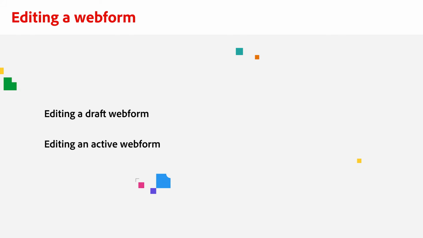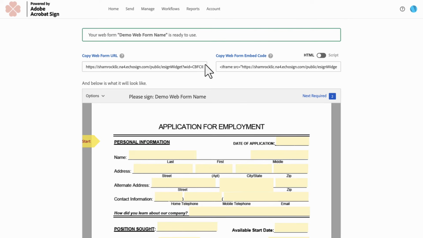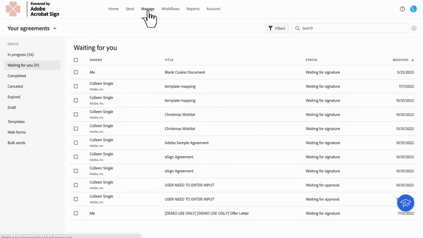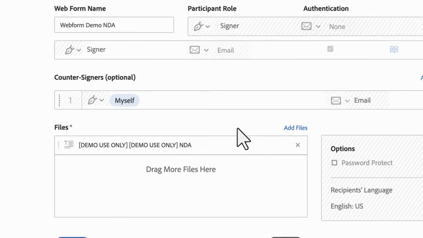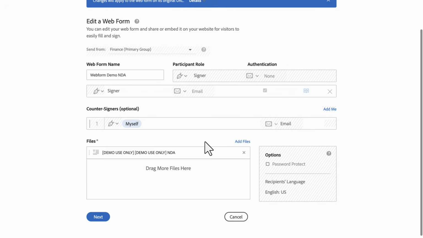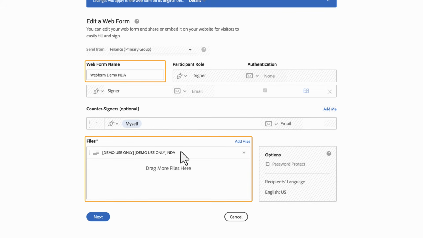You can edit a form during the draft stage or once it's active. If a web form is still in draft status, you can access it on the Manage page by selecting the web forms filter on the left. Hover your mouse over the web form name and click Edit Quick Action. In this draft web form I have opened right now, you'll notice that only certain elements can be edited and others are locked. This is to maintain the flow and security of the document.